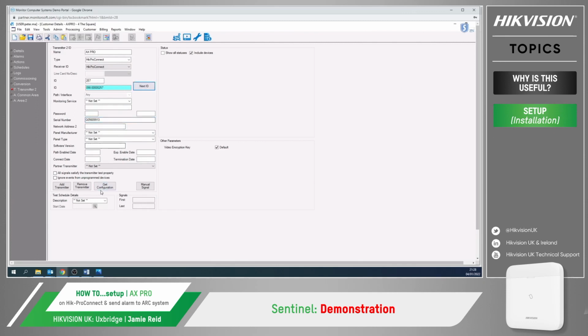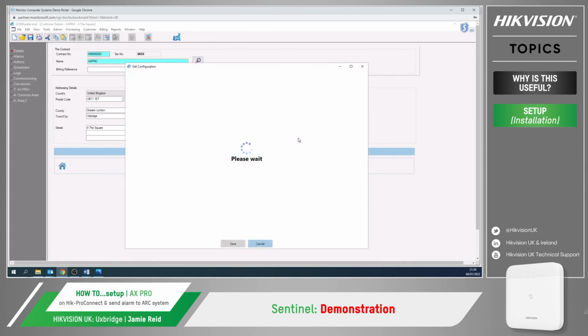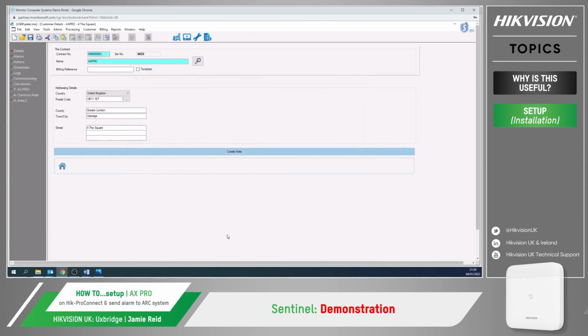After the ID has been assigned, we then click on the Get Configuration button to pull through the AX Pro Hub's configuration data, such as zones, areas, etc. Click Yes and OK, just to confirm that the changes will be saved and the process will begin once the configuration has been pulled through. All we need to do is click Save, and that's it, the configuration process is now complete.